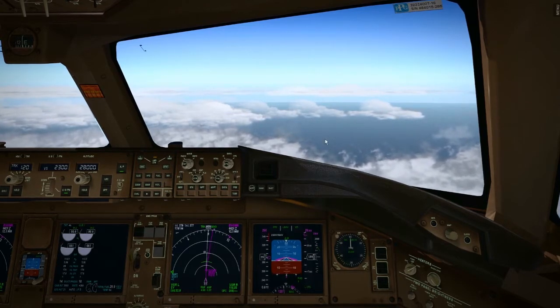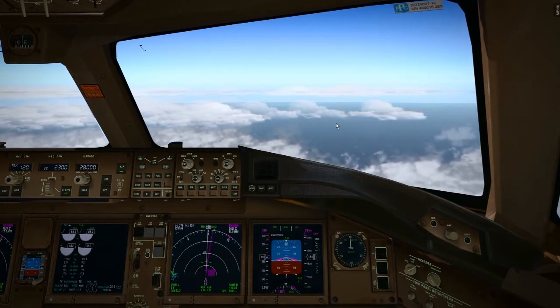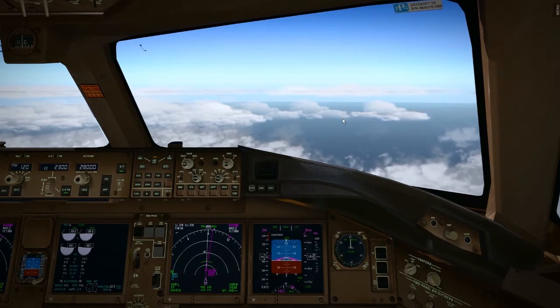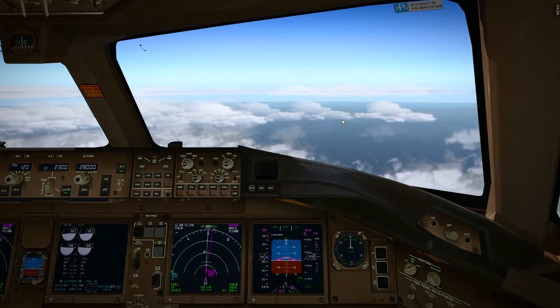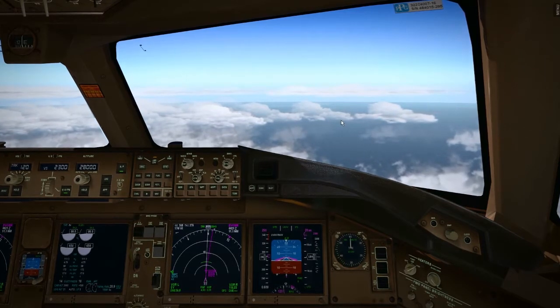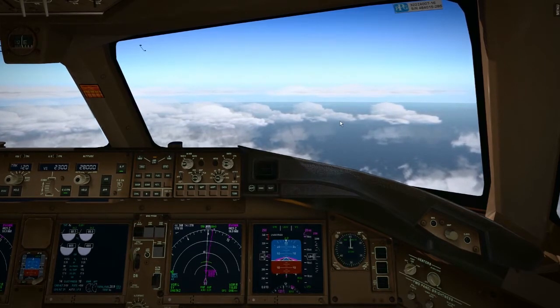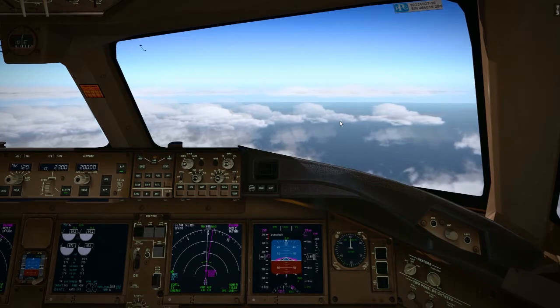All stations, terminal information Sierra is now current. Runway 25 for arrival and departure. Winds now 220 degrees 19, gusting 29 knots. Clouds few 4,500, temperature 13, information Sierra.